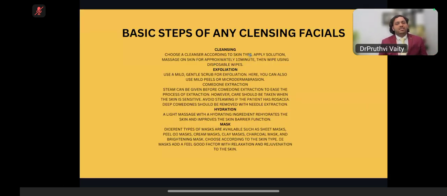Then we come to the basic steps, which we are also going to observe in the practicals, which is cleansing. So we will see in the practical how to cleanse, how to exfoliate, how to hydrate, how to mask. So I better leave it to the practical application.